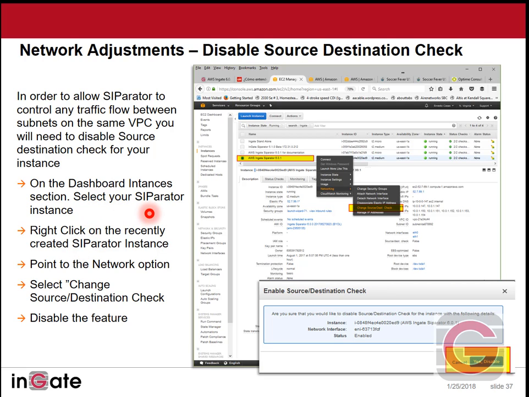So you have to go to the dashboard, in the instance section, and select the separator instance that you are trying to change the source destination check on. Right click on the instance, and you're going to have a pull down menu. You're going to select the option that says networking, and when you select the networking section, you're going to see the specific option that says source destination check.